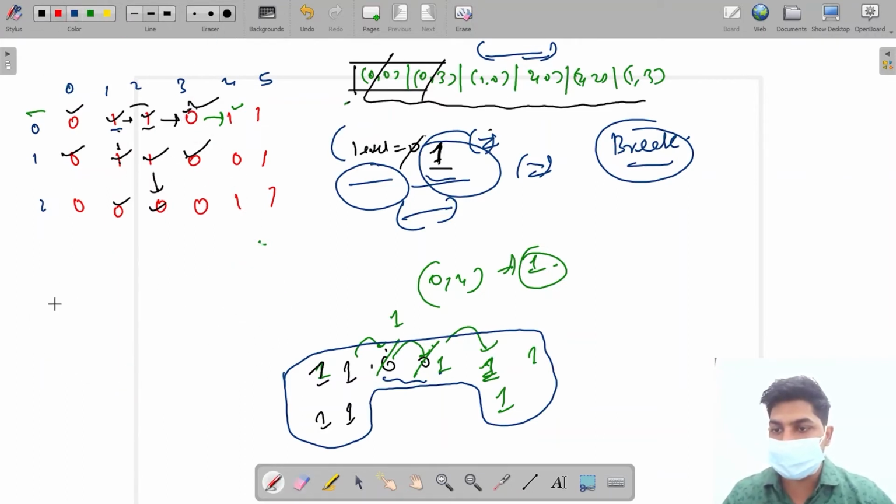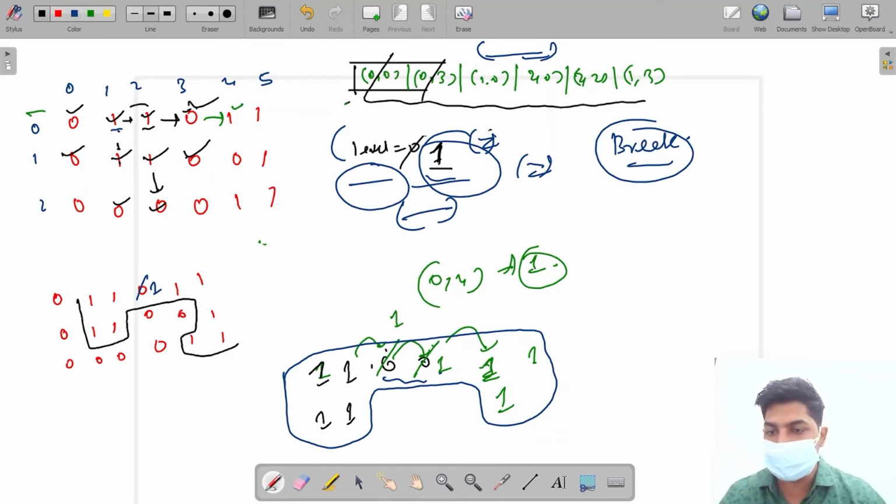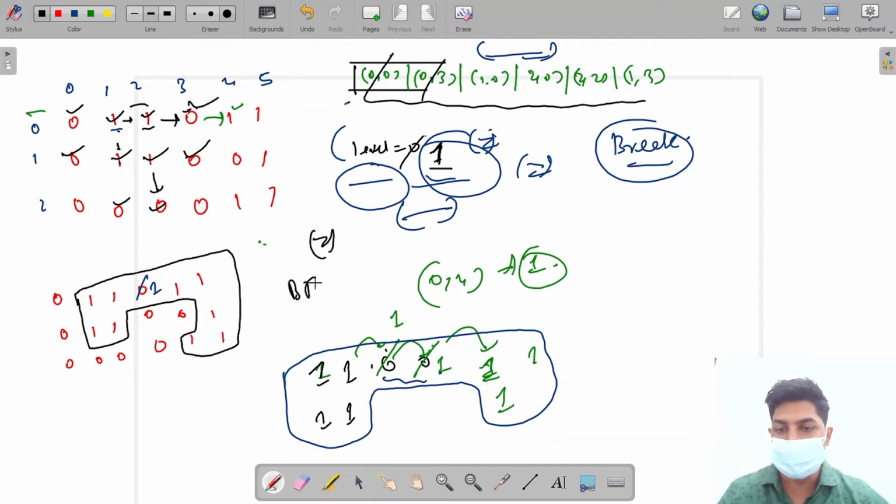This is the matrix: 0 1 1 0 1 1 0 0 0 0 0 0 1 0 1 1 1 1. According to our algorithm, only one flip is required. And if we simply flip this 0 into 1, we get this group of islands connected by simply one flip. So this BFS technique is working fine.